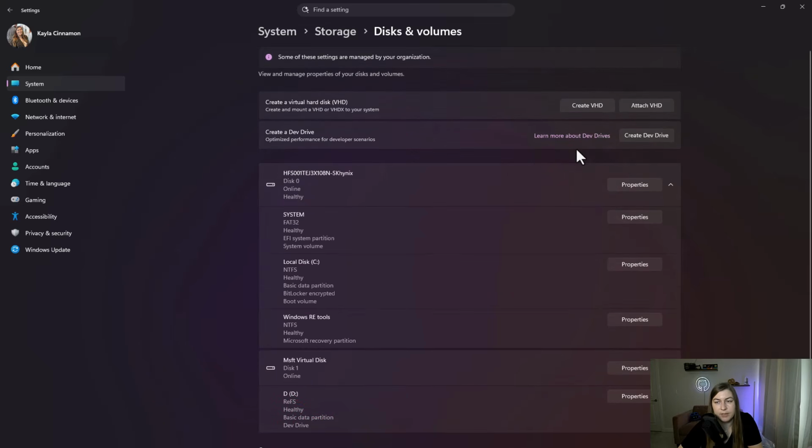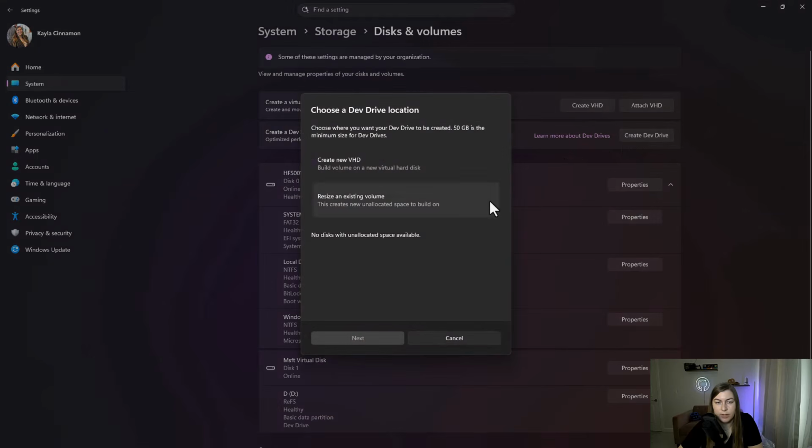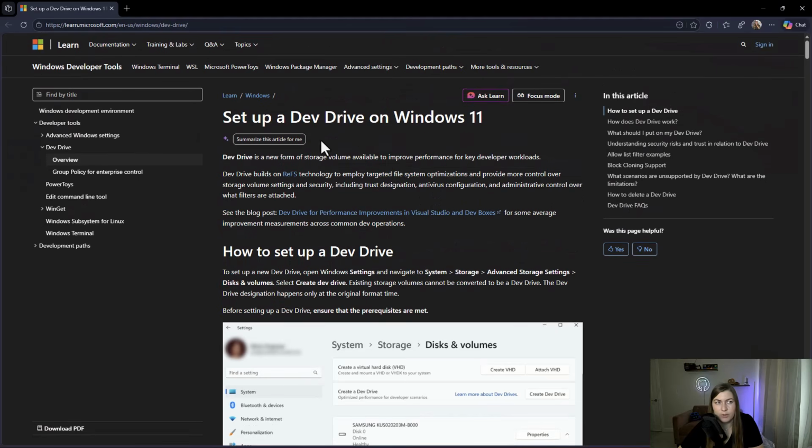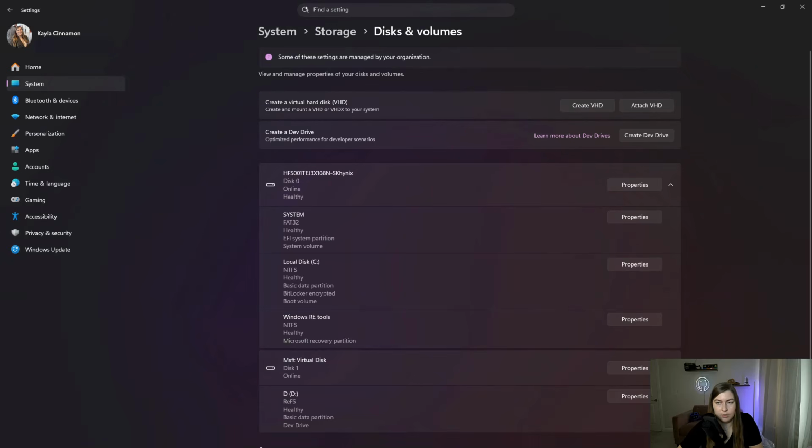So to create a dev drive, you can just go through this create dev drive flow. I also recommend, if you want even more performance, you can resize an existing volume. Creating a VHD will have a virtualization layer that might add a little bit of a performance delay. But you can resize an existing volume. This will likely be your C drive, and you can go through these steps to create a dev drive that way. There's also more information about dev drive over on the Microsoft Learn site, and you can click the link in settings to read more about it.